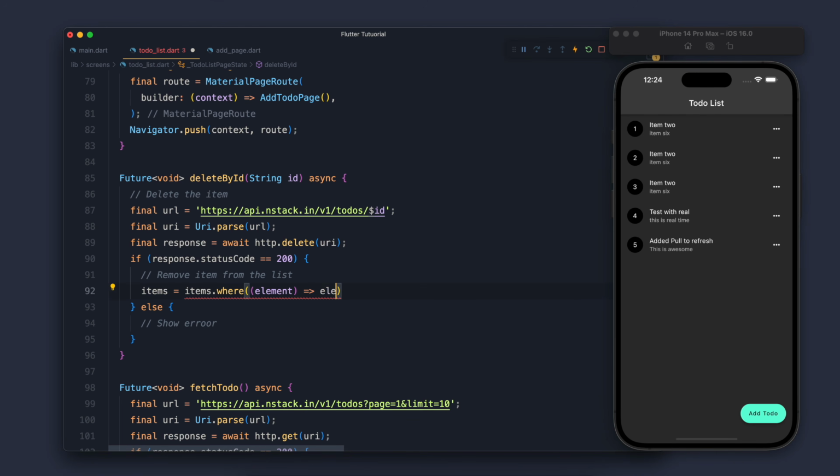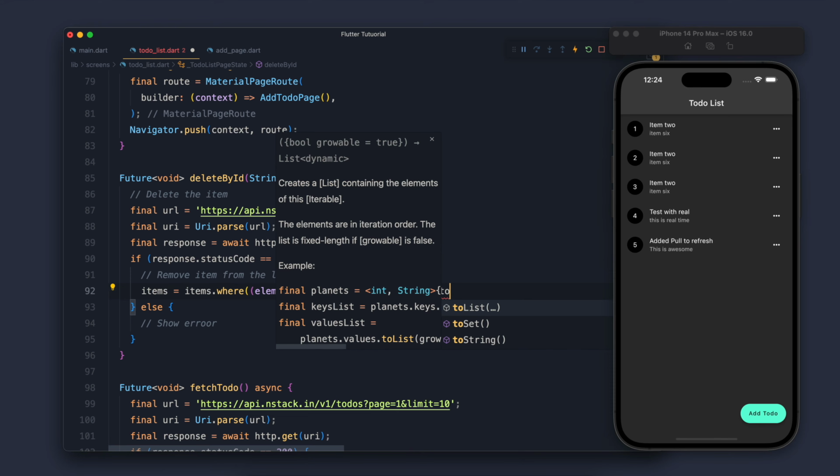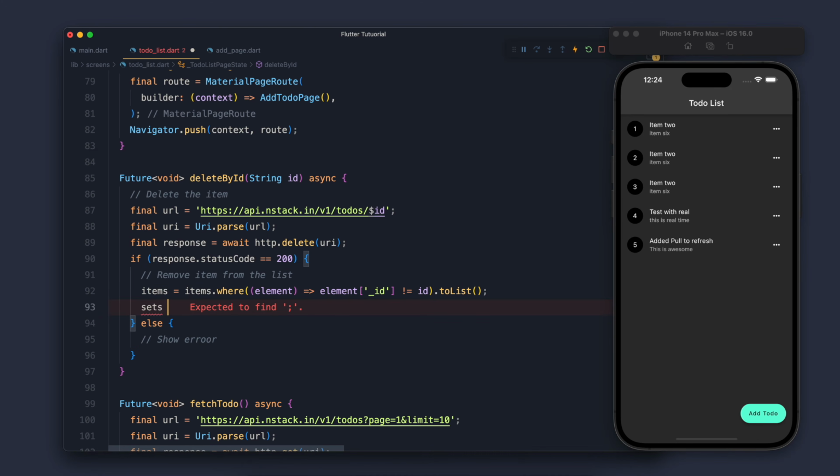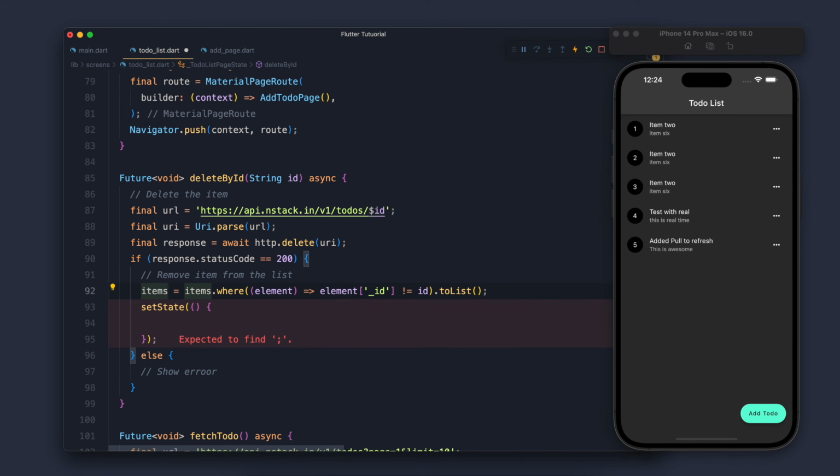So items where, we will keep all the elements which are not deleted. How can we verify that? We will say from the items, give me all the elements whose id is not equal to the id which was supposed to be deleted. So now we got all the elements. Now we have the final filtered. This is just a filtered item.